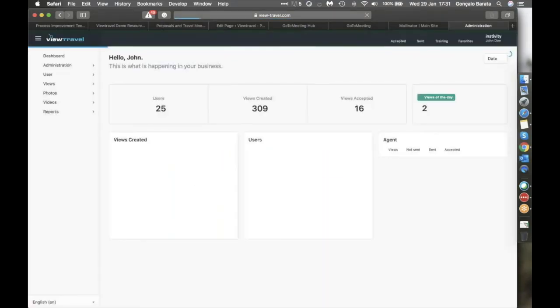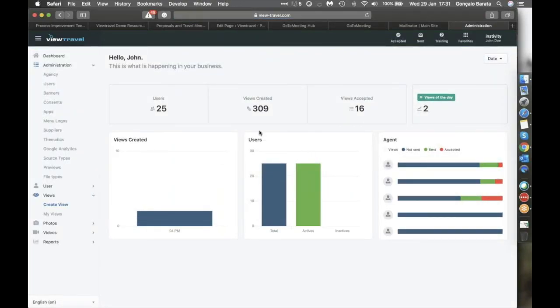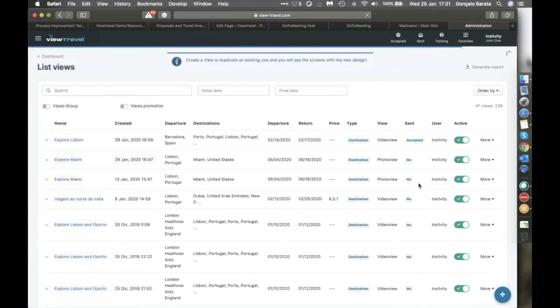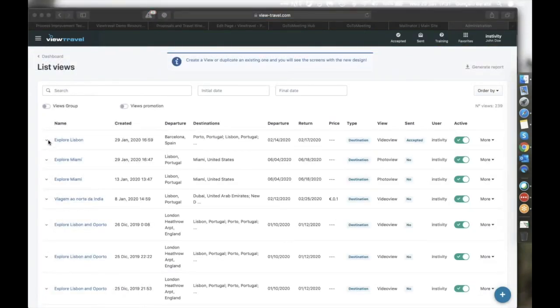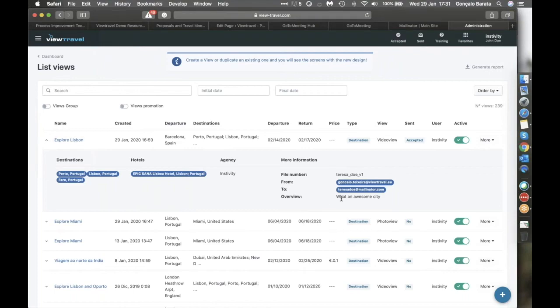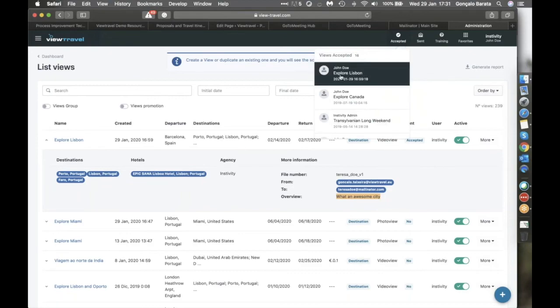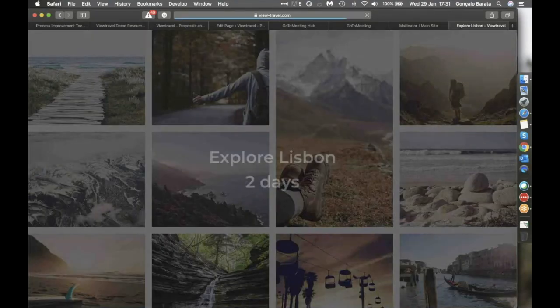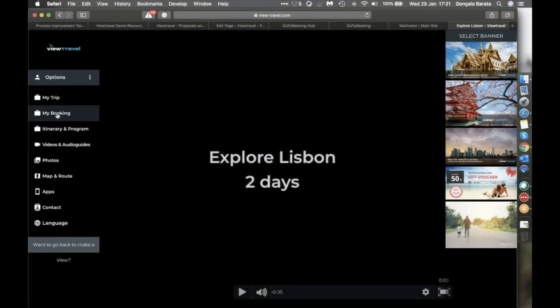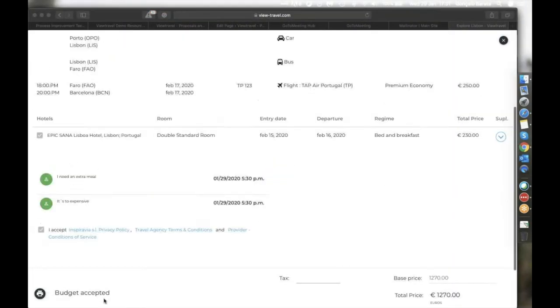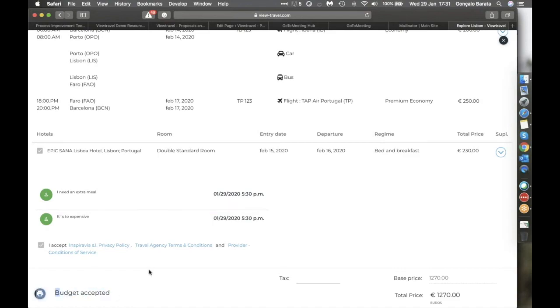here, here, and now what I'm going to do is check my views. This is the last view, Explore Lisbon. Look, what an awesome city. I can always see the view. And if I see here, this is the 29th of January, this view was accepted. Now it's not my budget, it's my booking. And if you click here on my booking, you will see that the budget was accepted.